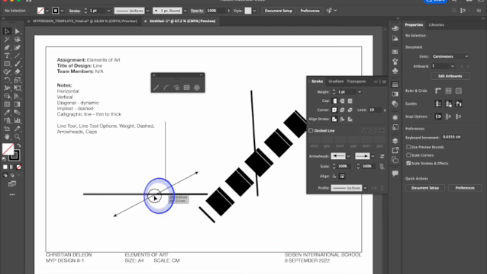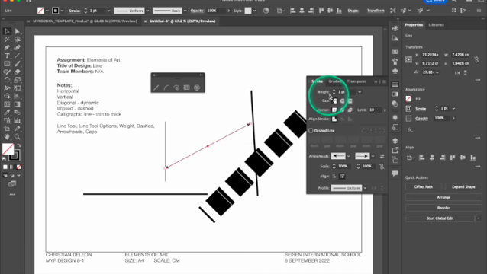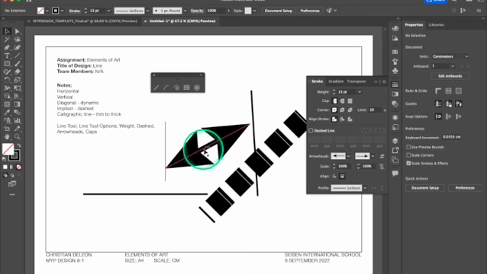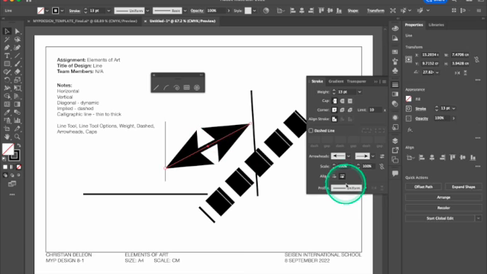But let's look what happens when we scale this line up in weight. Look how big those arrows get. Kind of create their own cool little shape there, this negative space. But the arrows are too big. The arrows are way too big for the line, and so we need to scale those down. And we do that right here under scale.